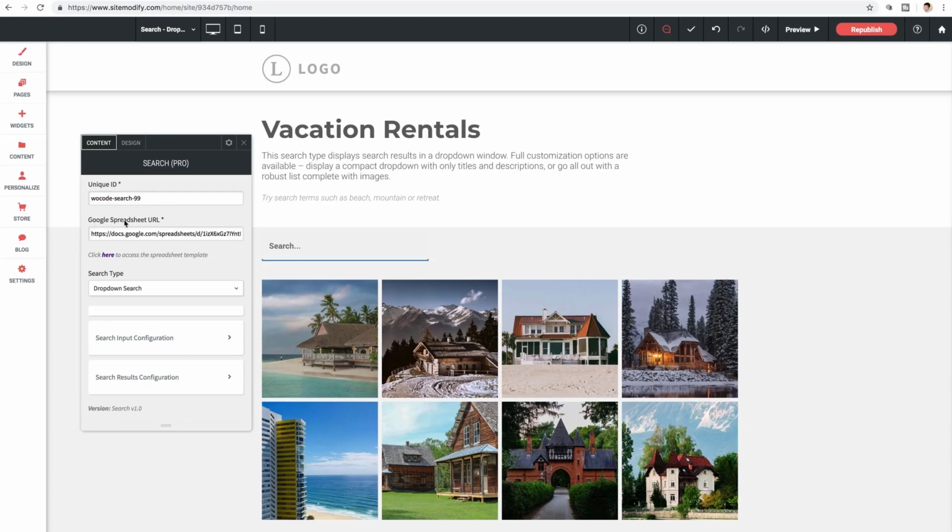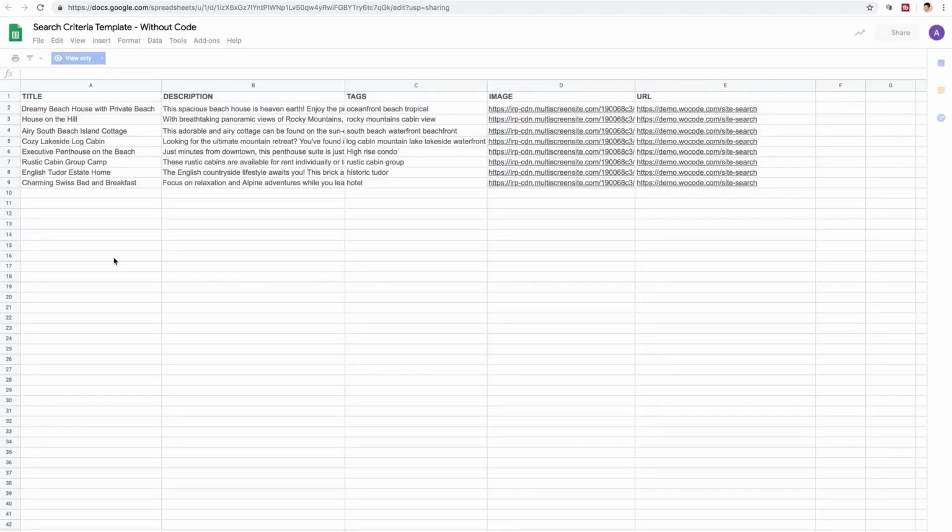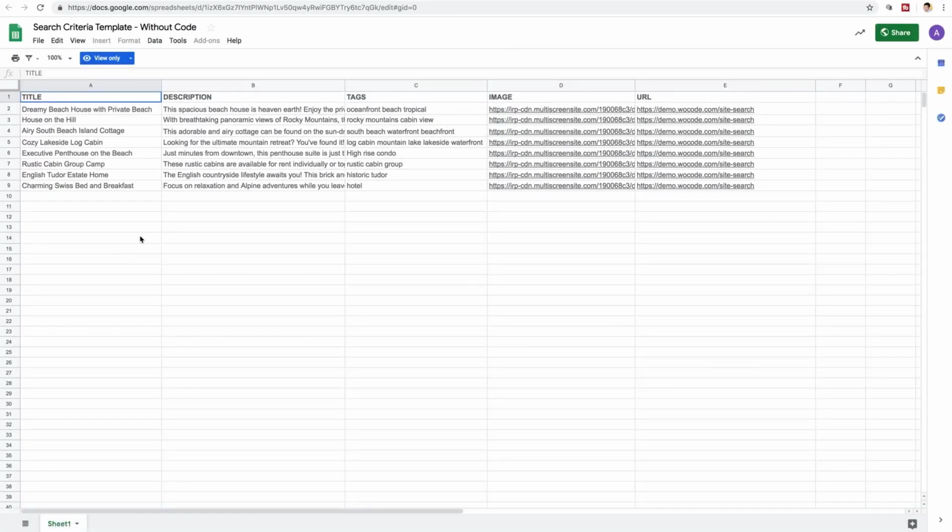Next option is our Google spreadsheet URL. Now this is important. It's where you're going to enter the URL of your very own spreadsheet. Now we've included a convenient template here, so let's give a click to that. And we get a perfectly formatted spreadsheet that you can use for your own site. And I'm going to cover exactly how to set that up a little bit later in this video, but for now, let's get back to the widget.